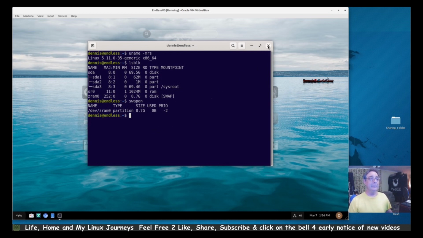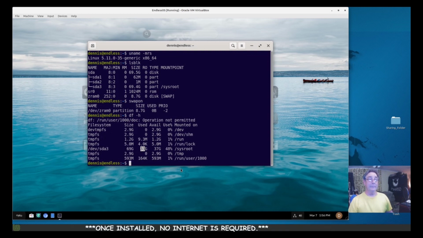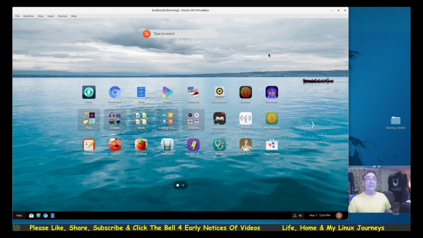Let's see, what else could we look at here? sda3, 33 gigabytes of space used with all the software installed by default. That's a lot, but if you think about it, you don't need internet and you've got all this stuff accessible and ready to use loaded on your computer, where you could be going down the road in the middle of the Sahara and still play games.